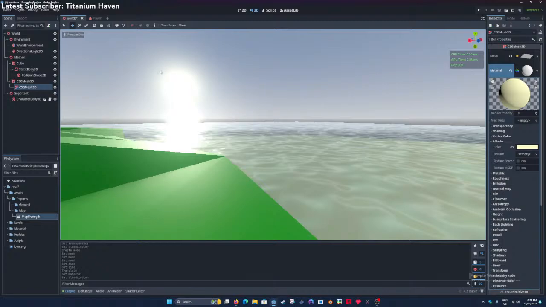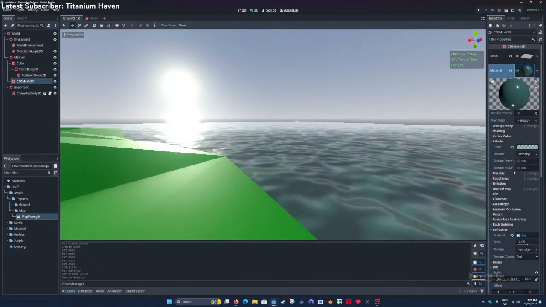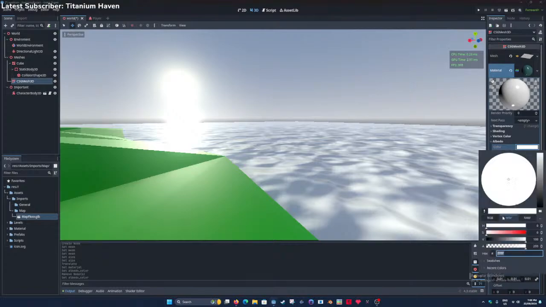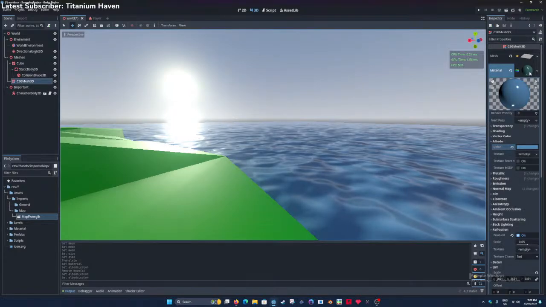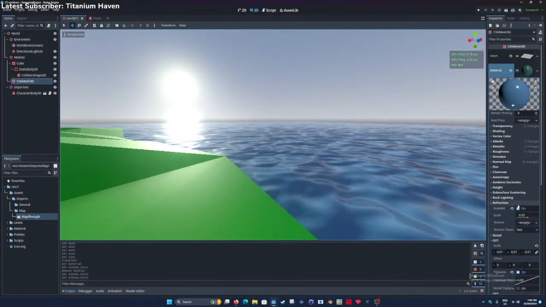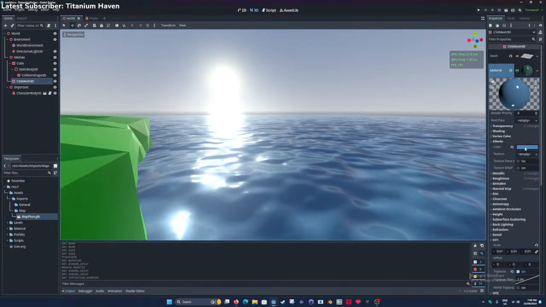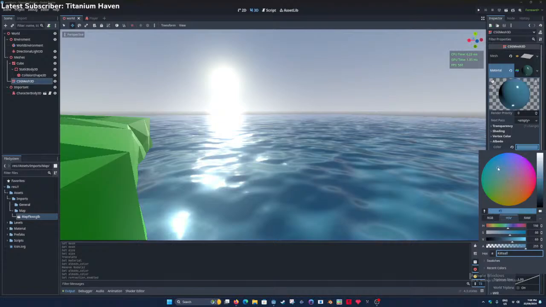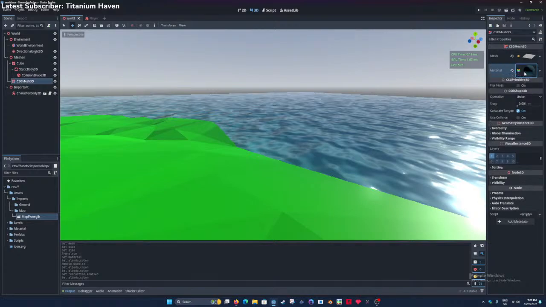Never mind. Remove that CSG mesh. Take this. Get rid of transparency. Make it a blue. Make it a deep kind of blue. Remove refraction. Changing the color a little bit. That looks pretty good. And we're gonna leave it like that for now.